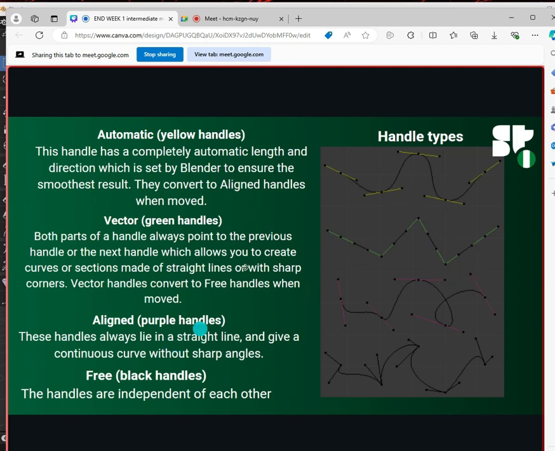The third one is aligned, when you have moved all of them up and down. So these ones now give a continuous curve without any sharp angles, right? That's what happens when you edit your automatic. That's the first one that came, which is the first one that has yellow handles.